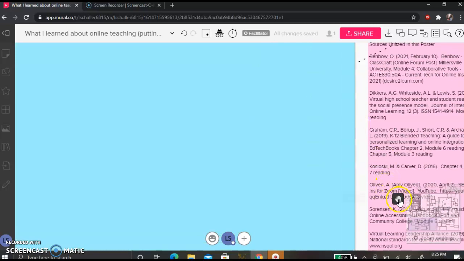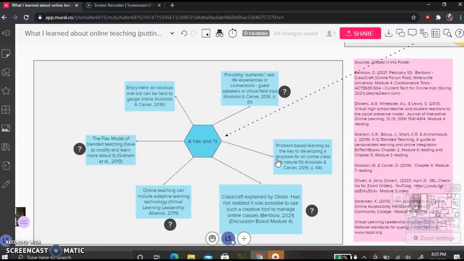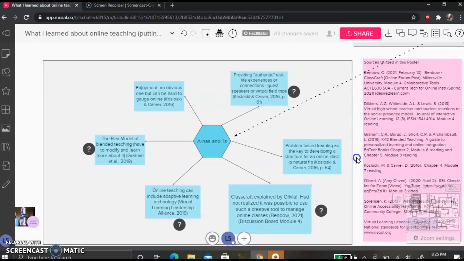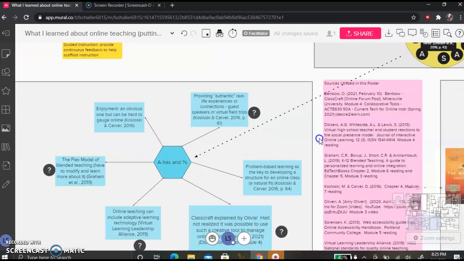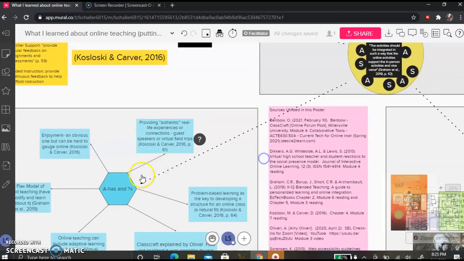Then, last but not least, the ahas and questions that I have. And you'll see that the point that I was just mentioning, I included that in my ahas as well. And actually, what I did was, my ahas are also questions. So the ahas that I think also lead to more questions, I put a question mark with, and I actually forgot to do that for this arrow here.